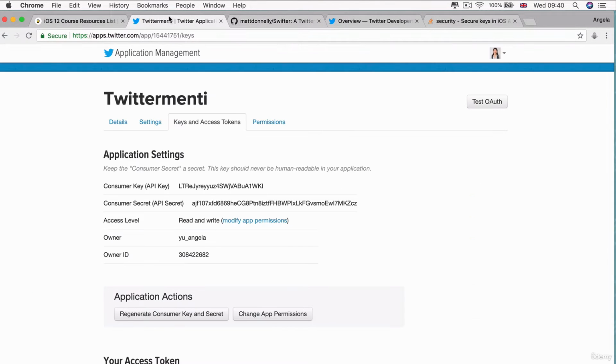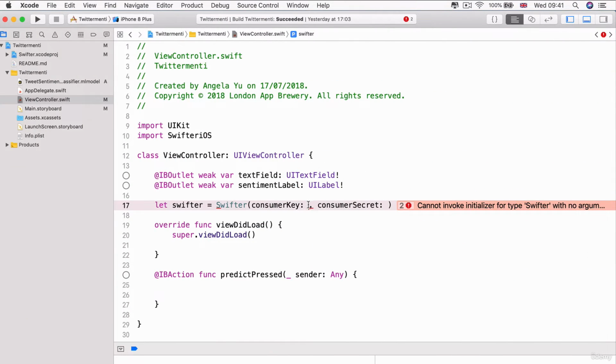So if you head over to your Twitter application manager, remember this is under apps.twitter.com, and there you have to log in to the account that you used to set up your Twitter application. And then following what we did before, going to keys and access tokens, you should have a consumer key. This is your API key, which you are going to paste in here as a string. So remember to enclose it inside some quotation marks, and also make sure there's no spaces between the beginning and the end and the quotation marks.